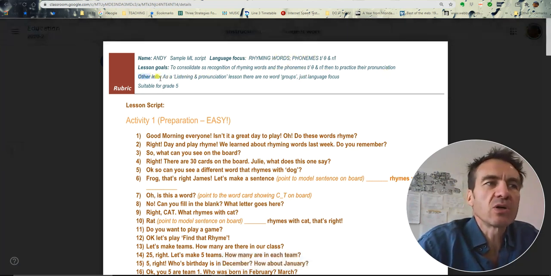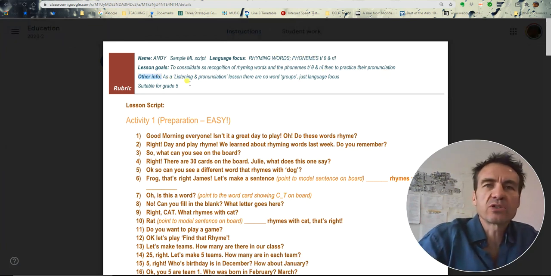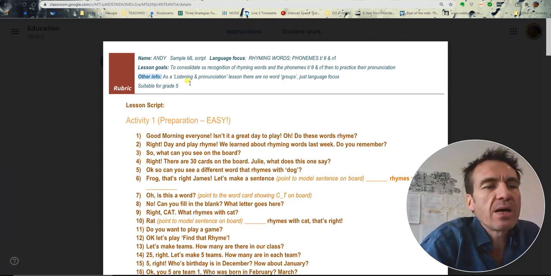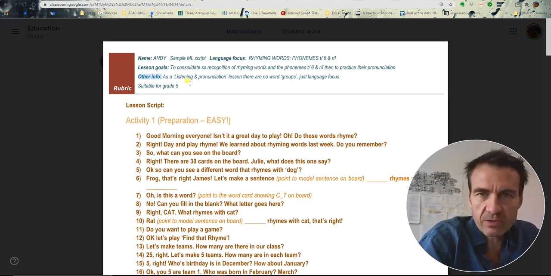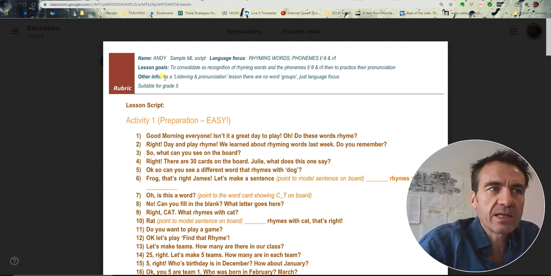Sometimes you need some context info. So I've added other info because I can't see your lesson, because you're not in the classroom. You need to tell us if there's things that students need in terms of material, or if there's a special situation for the class, or things that they need to know before doing this lesson. So I've added here a listening and pronunciation lesson.